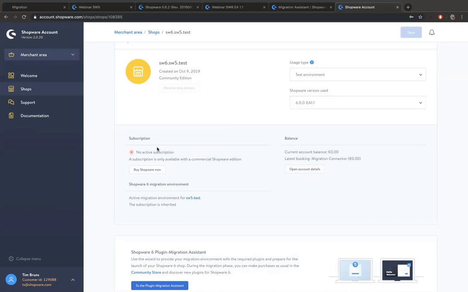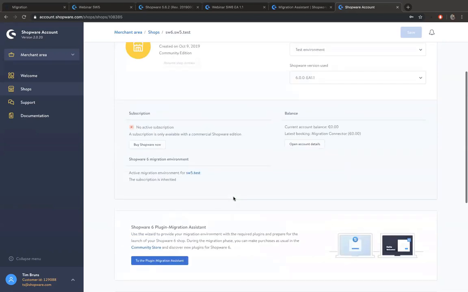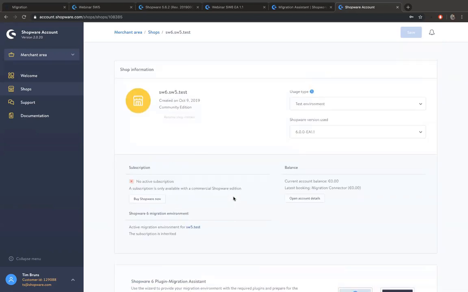And all the plugins, obviously I have no plugins bought right now, which are in the Shopware 5 installation and possible to use in Shopware 6 already, will be also in my Shopware 6 installation now. If I had a subscription or an enterprise edition or something like this, it will also be on the Shopware 6 installation. So I can run Shopware 5 and Shopware 6 at the same time.